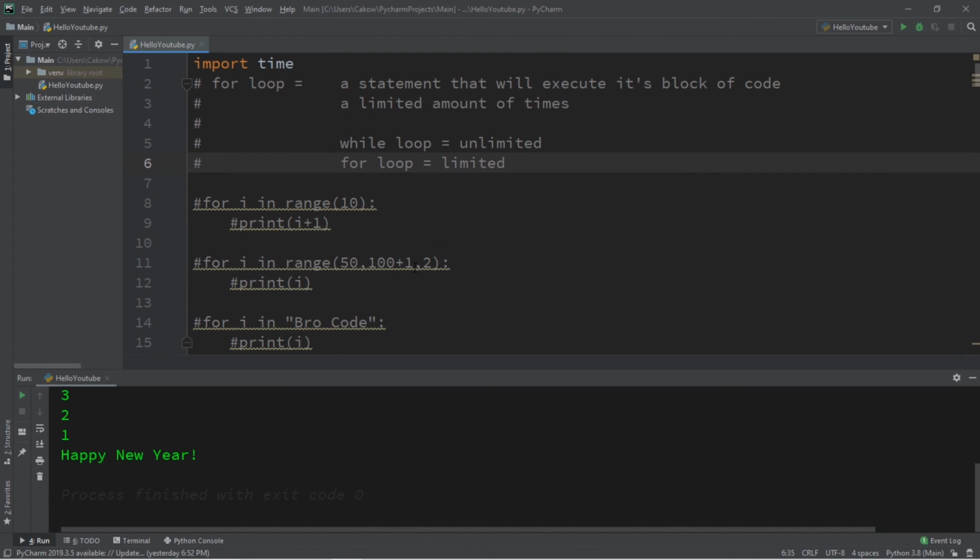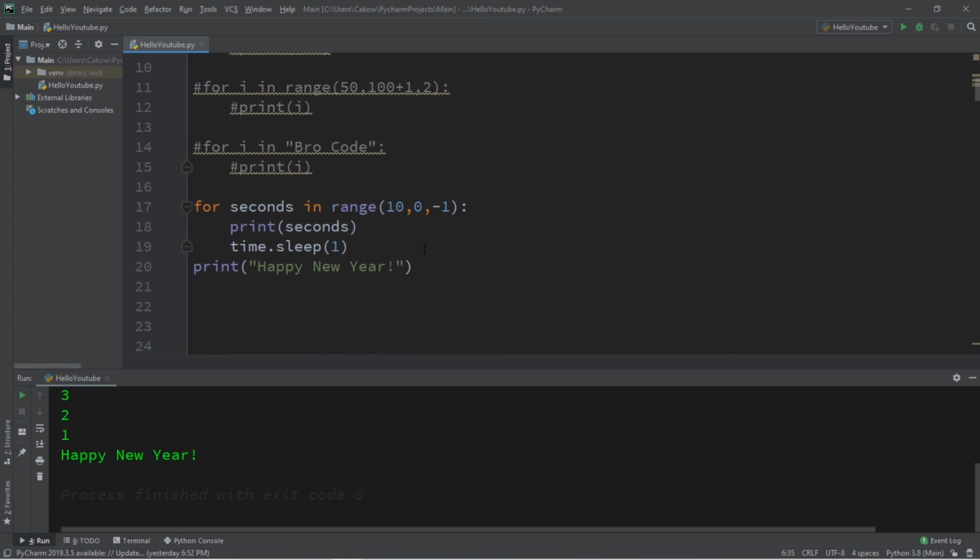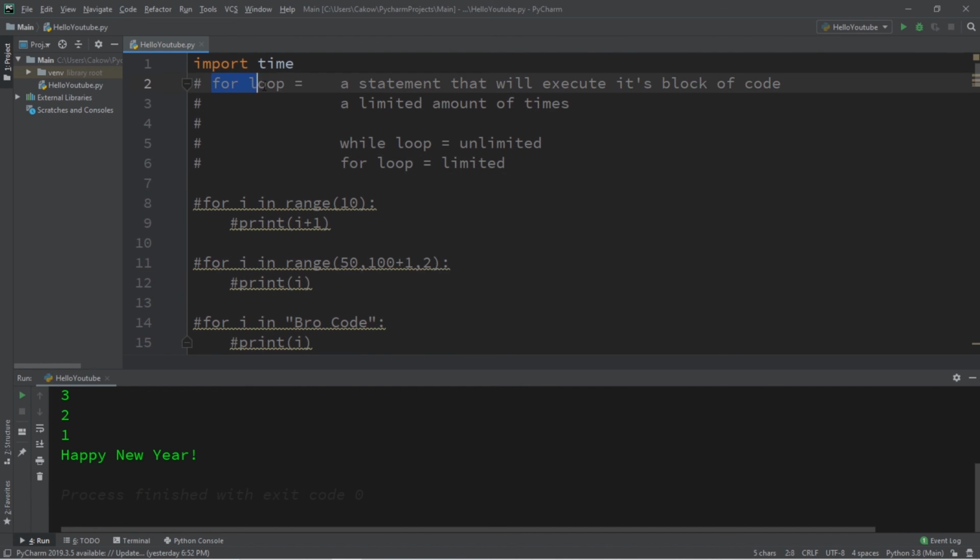If you would like a copy of all this code, I will post this in the comments down below. But yeah, that's how for loops work in Python.